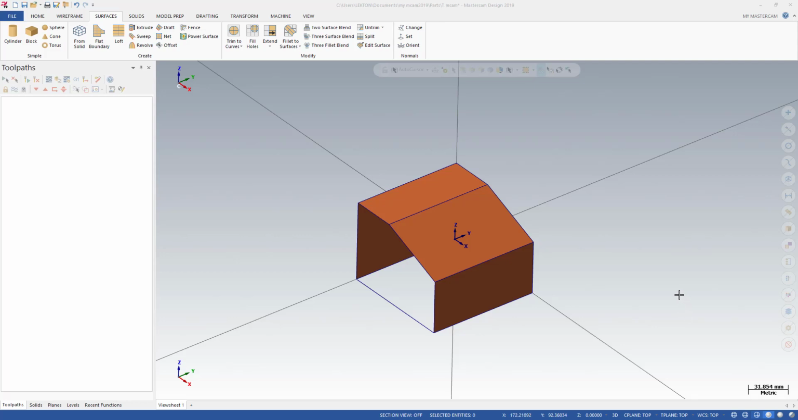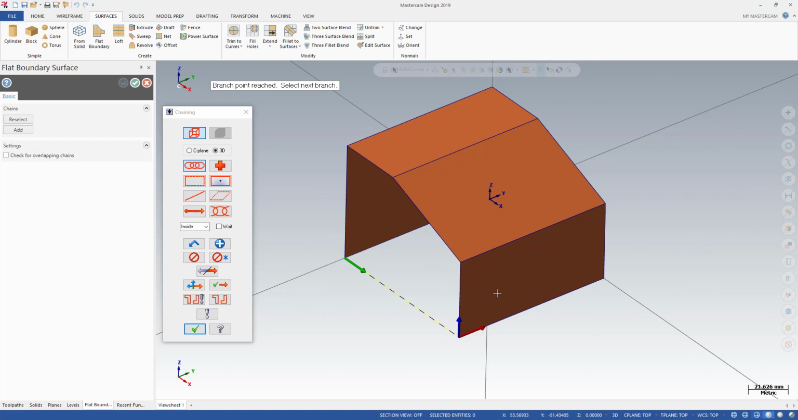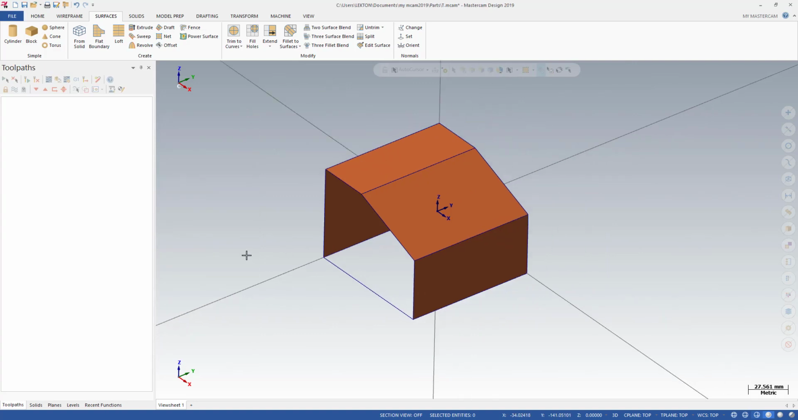In this course we're going to talk about C plane and 3D plane options in Mastercam. So this is flat boundary. After that, when I click on my line, you can see that there are two options, so I need to select one of them. After that I need to keep going like this. Most of the time it is not easy to create that kind of chain, so I'm going to cancel it.